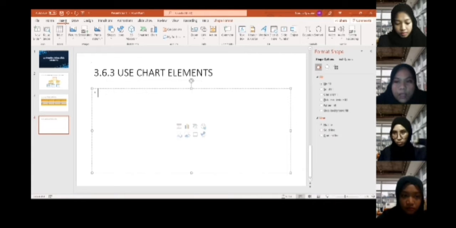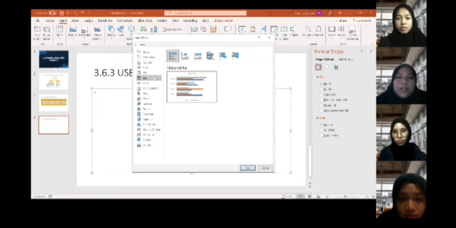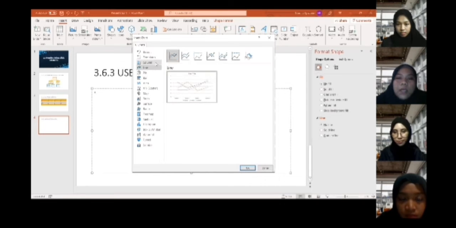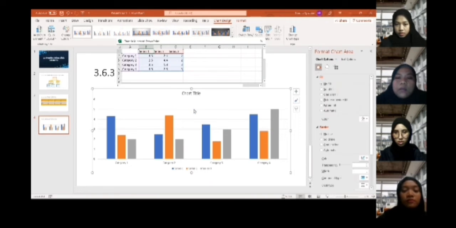I'm going to explain topic 3.6.3, which is use the chart elements. First thing first, to insert a chart in PowerPoint, you can click the Insert tab in the ribbon and then click the Chart button in the Illustrations group on the Insert tab, and then the Insert Chart dialog box will open where you can select the desired chart type. For example, I choose the clustered column subtype to insert. You can choose to put anything in the data column, such as I choose to put my name and salary.